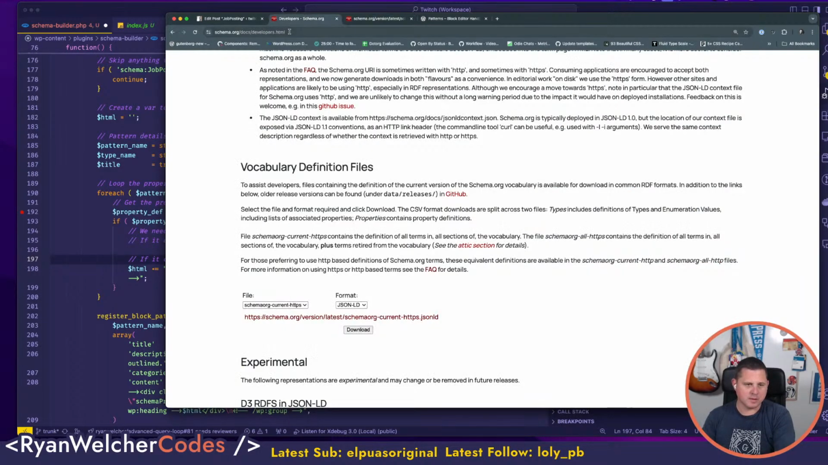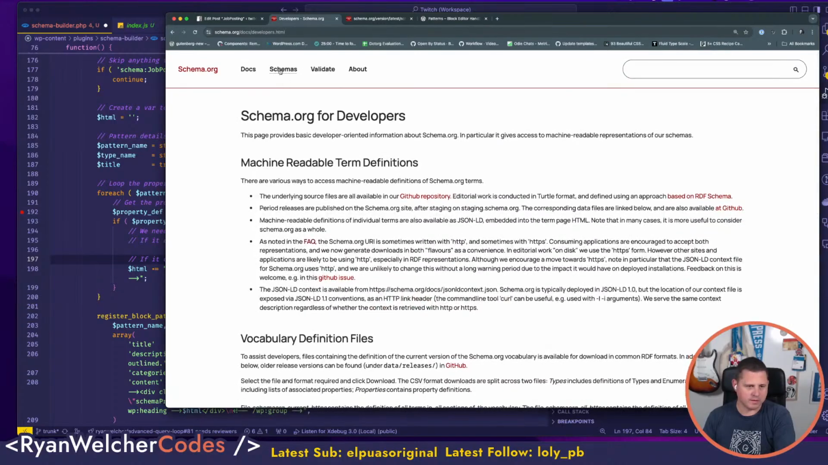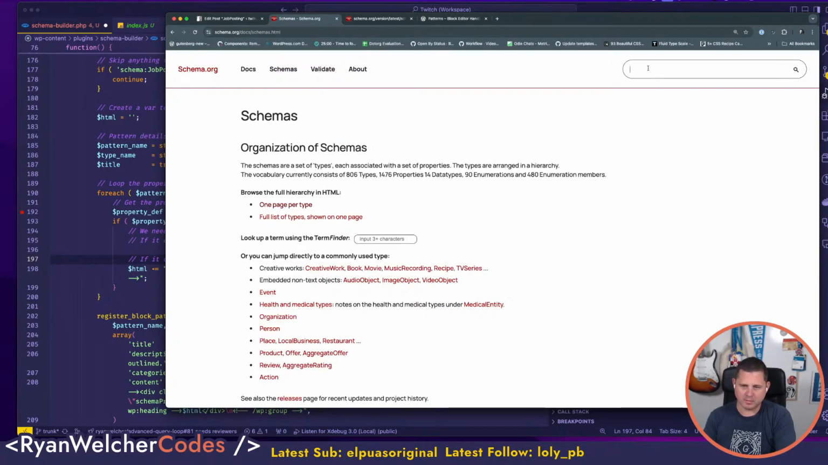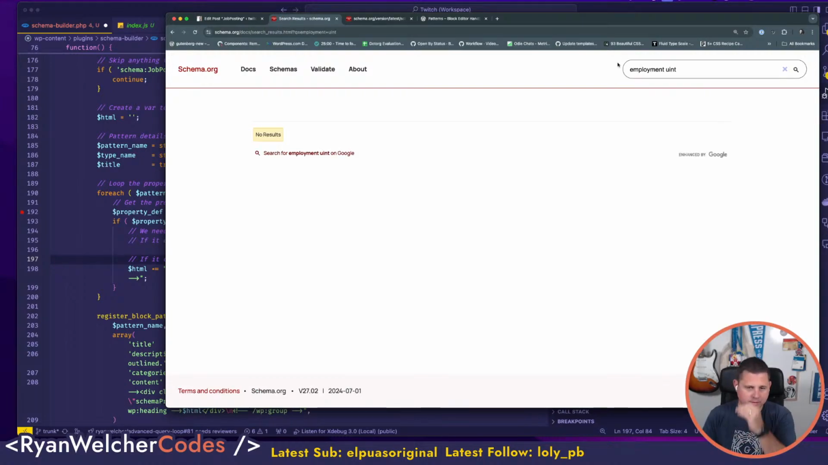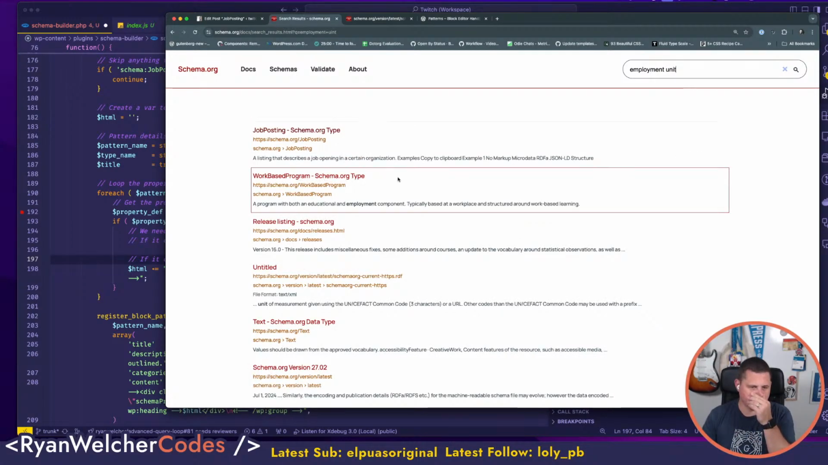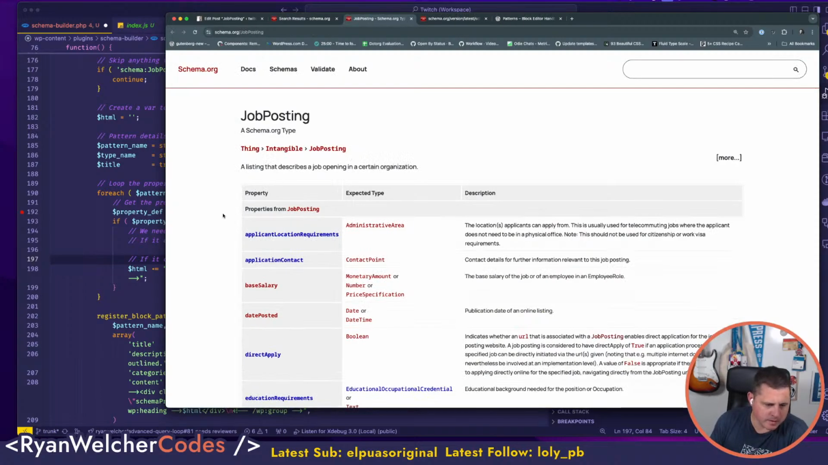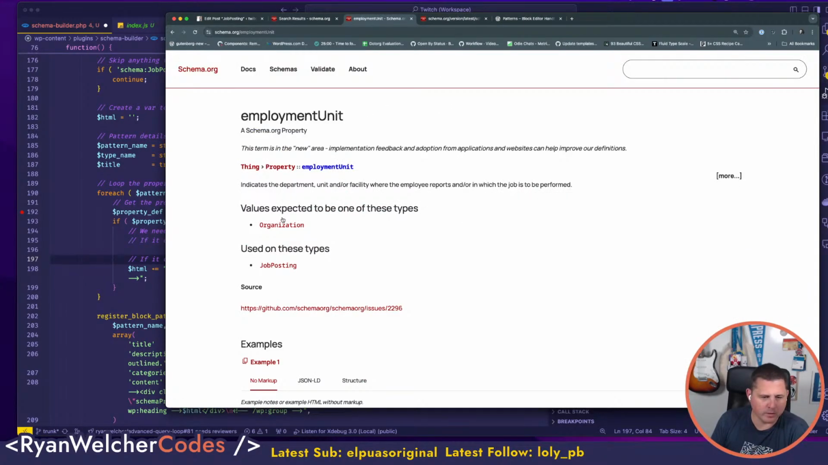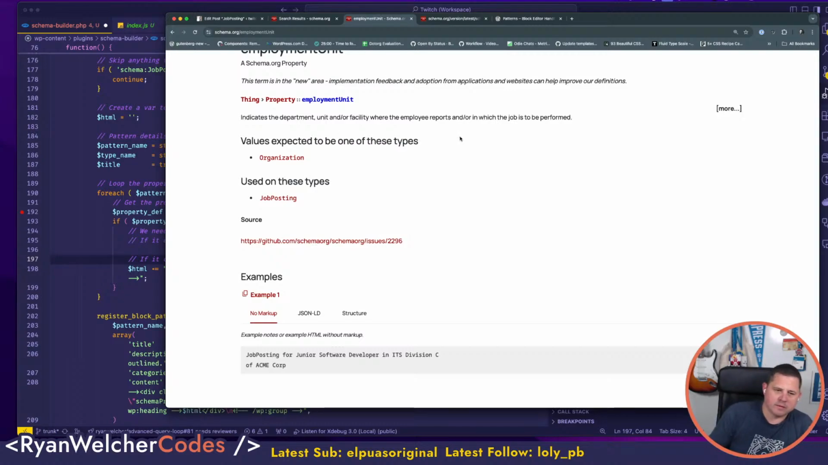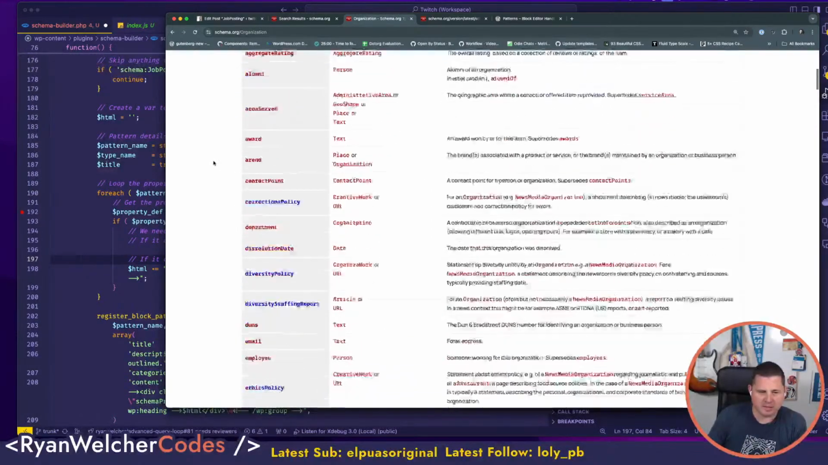So let's look up schema. There's a way of getting there, I think. Schema is like employment unit, right? Employment unit. I did not spell that right at all. We'll get there. Employment unit. So if we look at employment unit, its value is expected to be an organization, right? So an organization ends up with all of this stuff.